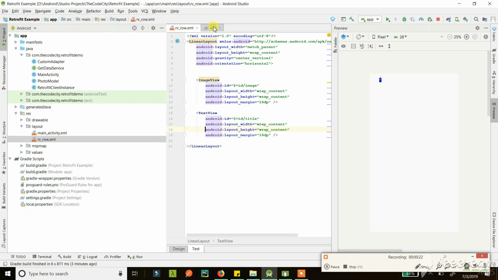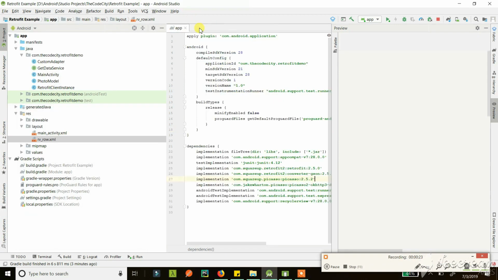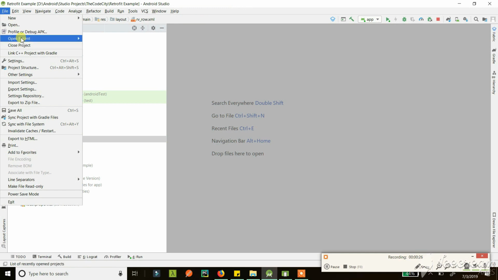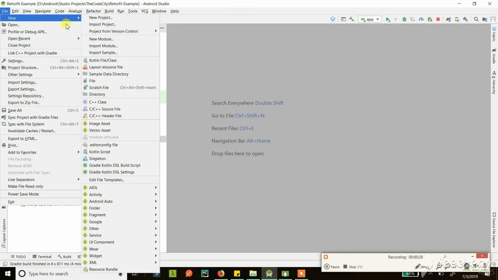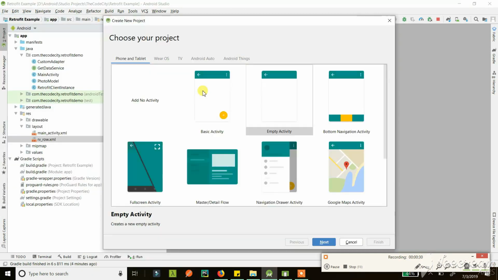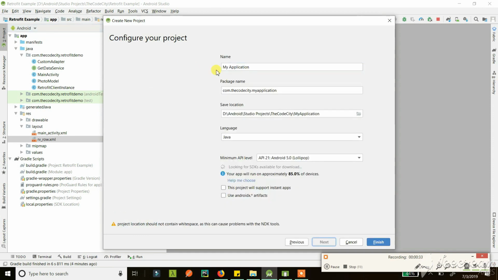Now this is the full tutorial, so for now let's just create a new project. Let's just call it Retrofit API calls and just finish it.